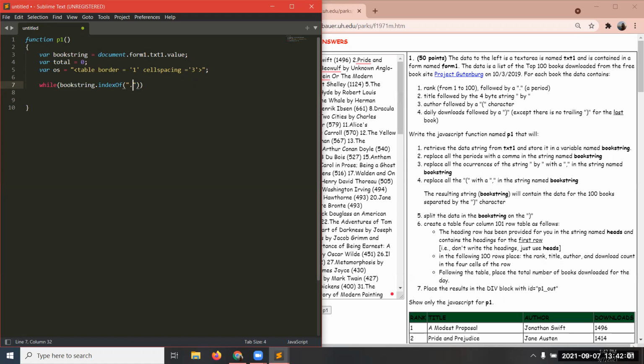So I'm going to say indexOf period, because we're trying to find every instance of a period. And we want to say if it's not equal to -1, because that's basically checking every time it exists. If it's equal to -1, that means it's not there. Don't execute the while loop. So as long as this condition is true, then we're going to do everything that's in this bracket.